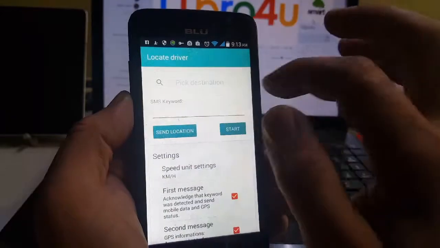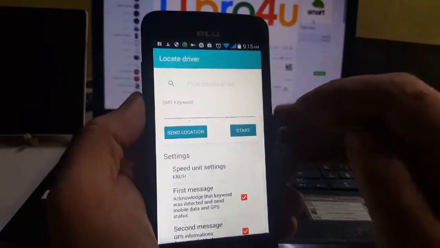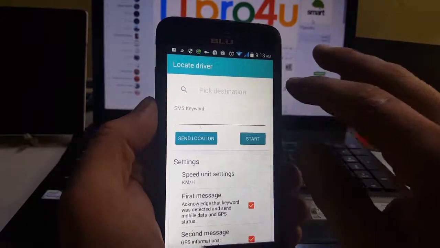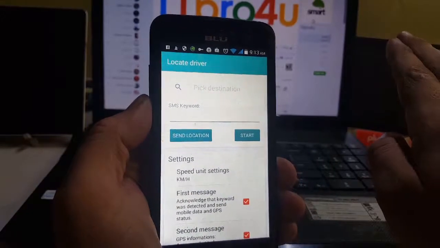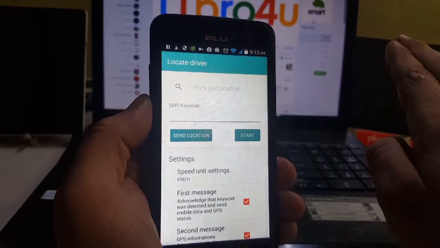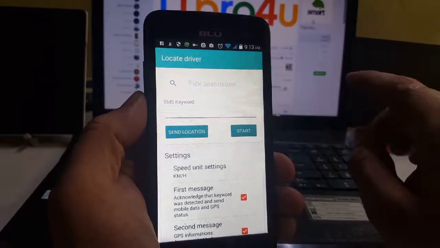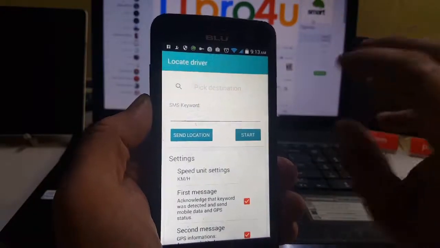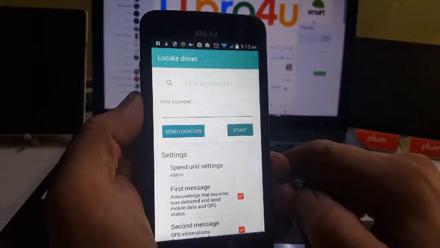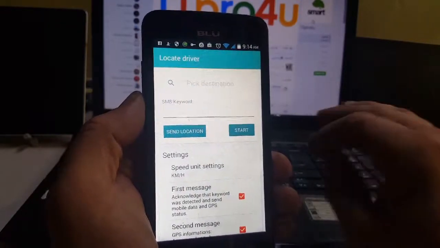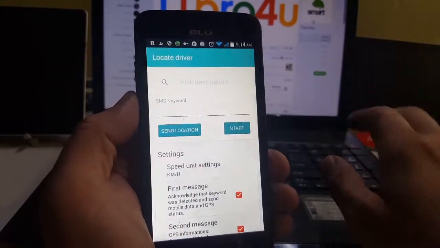SMS key. What is the SMS key? This is the message you send to the phone so that the phone sends the location to you, and the phone this time just needs to have a signal. It doesn't need internet and doesn't need GPS active, because it uses SMS location. If you want to understand what this is, I will add a video maybe tomorrow or today to show you how you can find the location with just an SMS, without internet and without GPS.